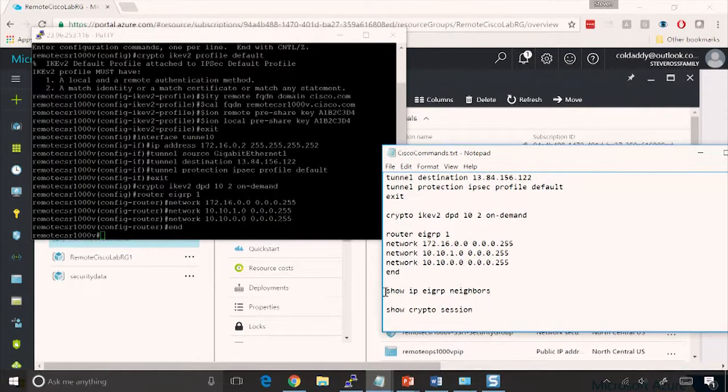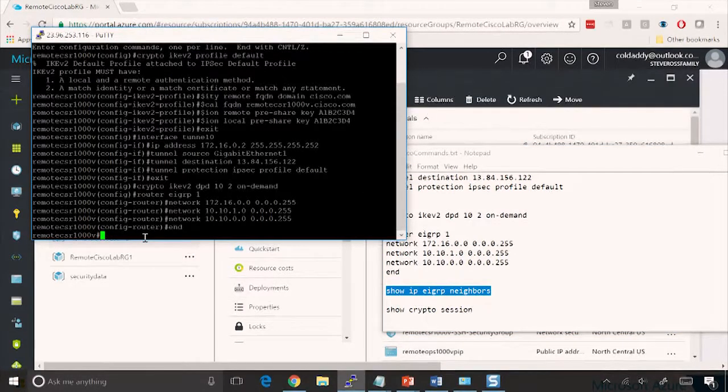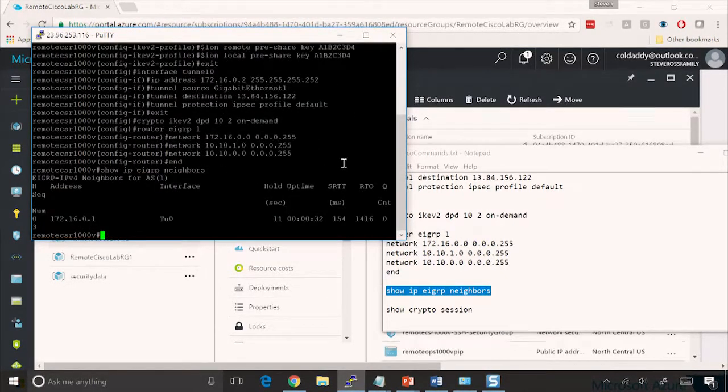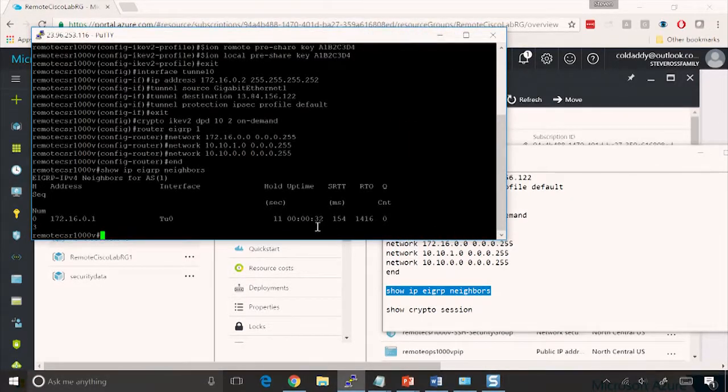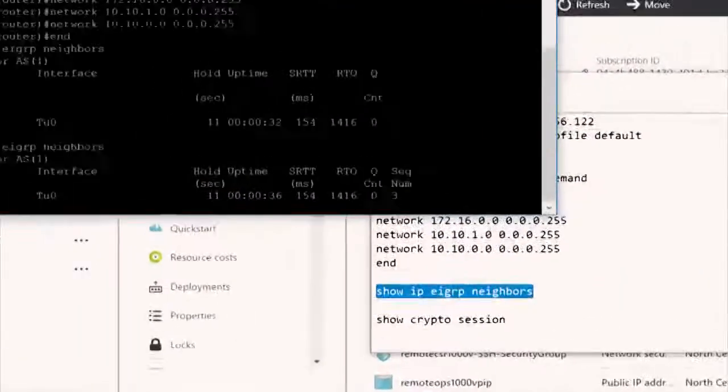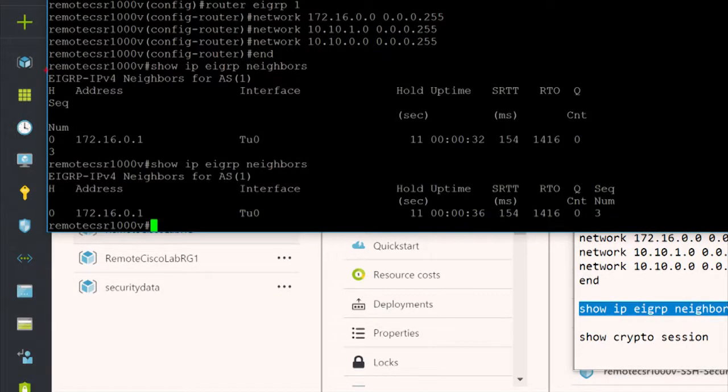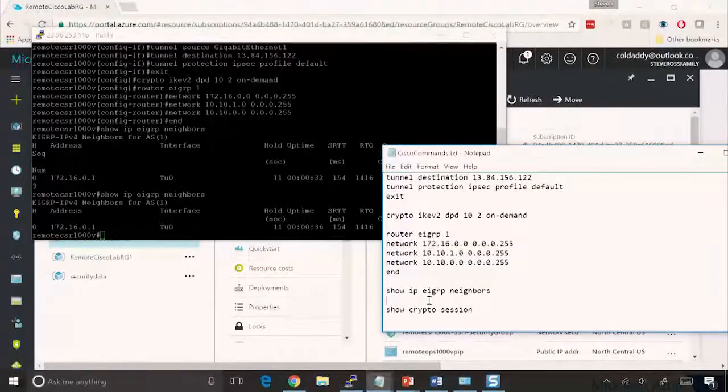Okay. So now that we've configured the tunnel and we've configured EIGRP, let's take a look at what are called the EIGRP neighbors. In other words, the neighbors where routes are being shared. So if I do a show ip eigrp neighbors, let's expand this out a little bit and run that one more time. You're going to see that from the remote CSR 1000v, I am connecting already via EIGRP to that local CSR 1000v, and I'm passing routes between them, basically.